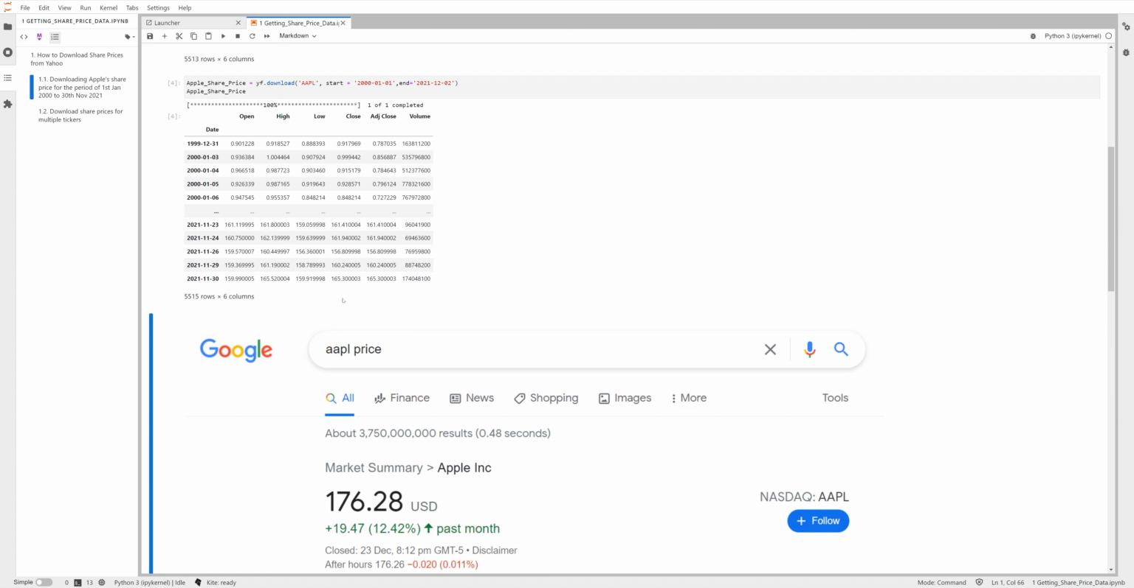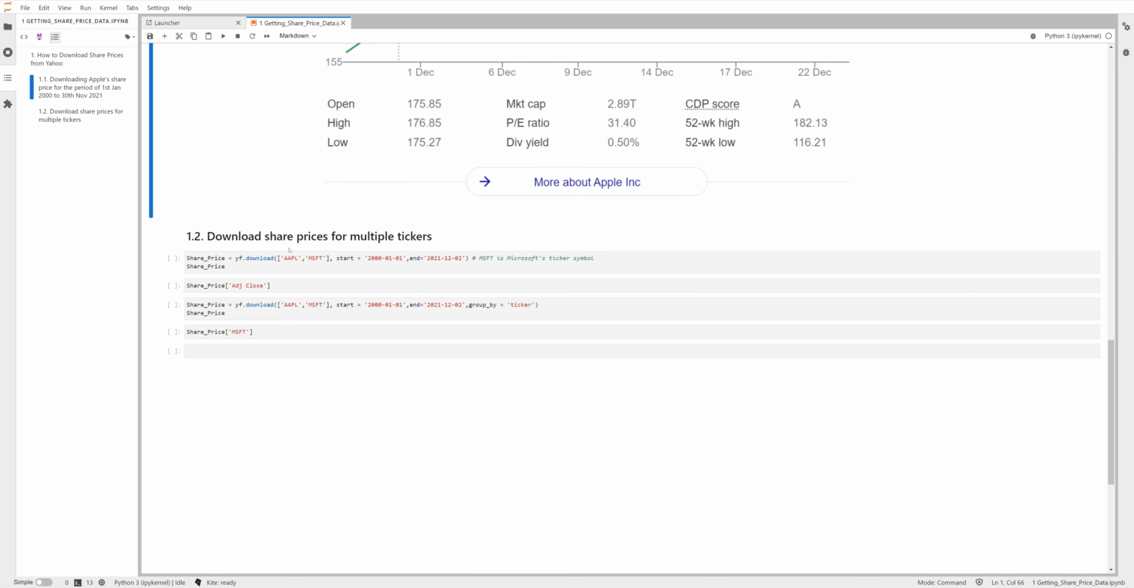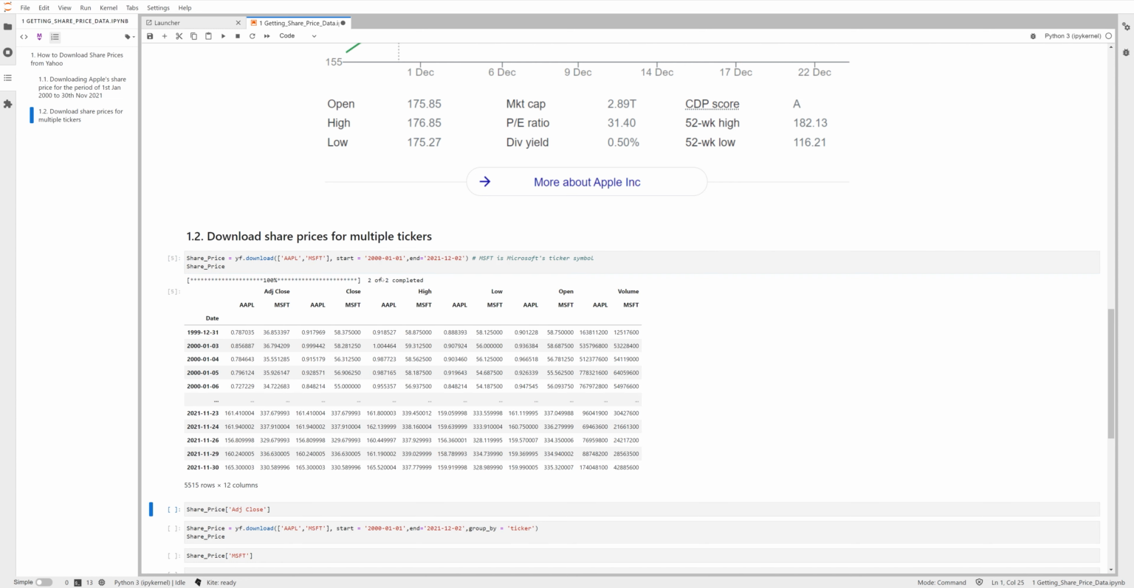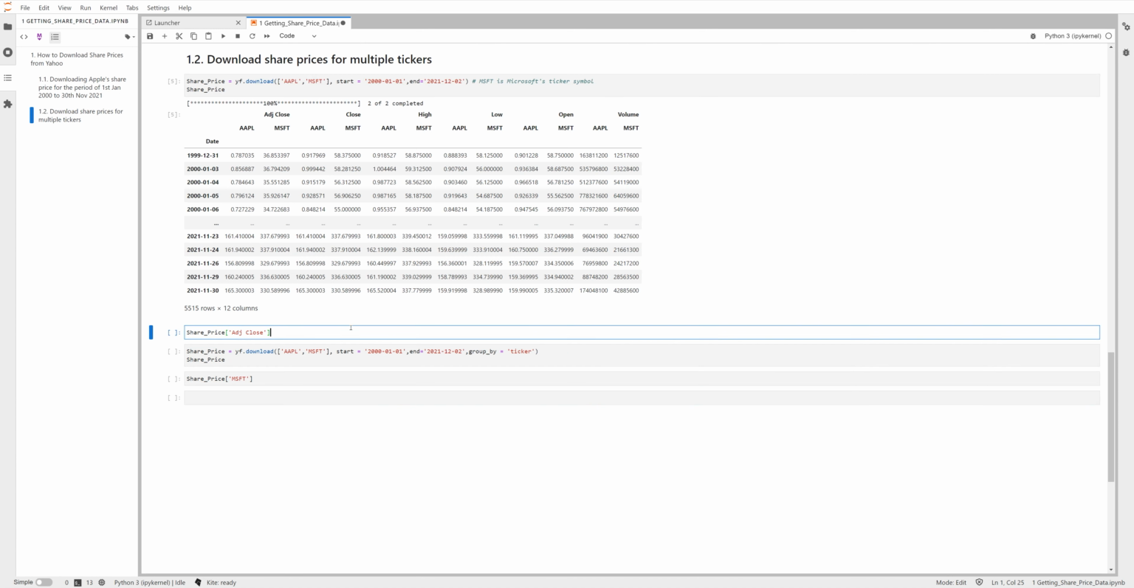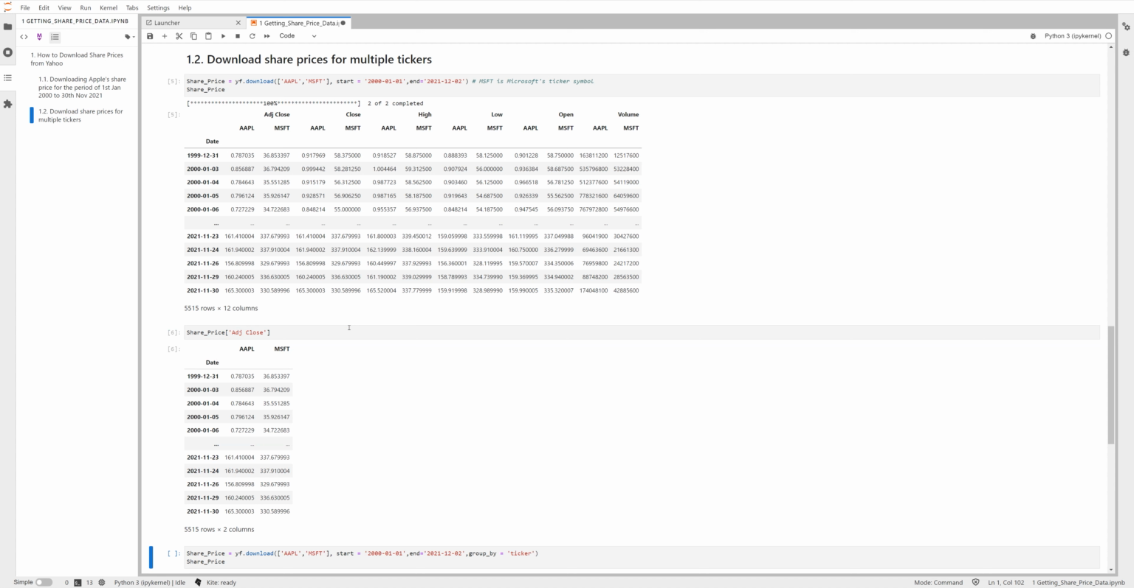We can also use this package to download multiple companies' share prices. For example, supposedly we want to download the price for both Apple and Microsoft. You could enter their ticker symbols like this, and you will get a data as shown here. You could just extract the adjust closing price for those two companies by simply selecting the column ADJ close from the data that we just downloaded.